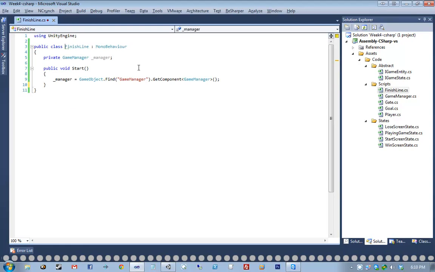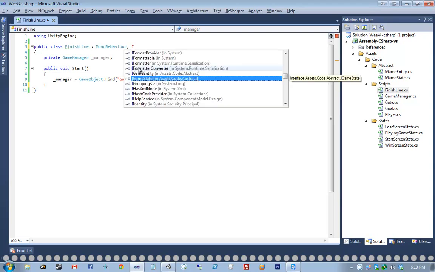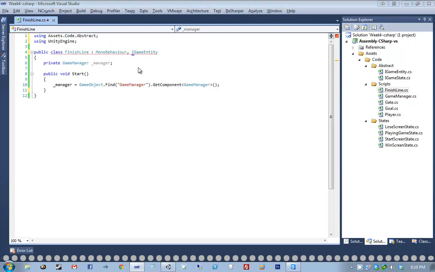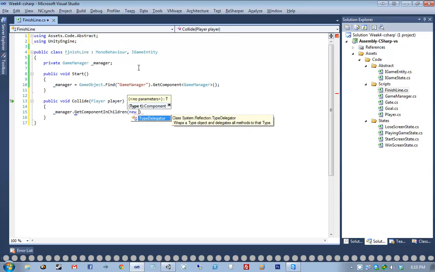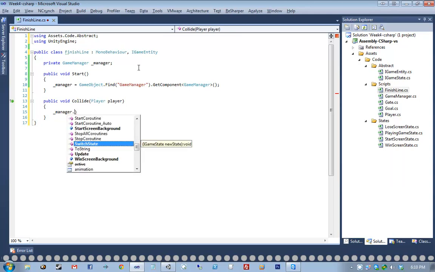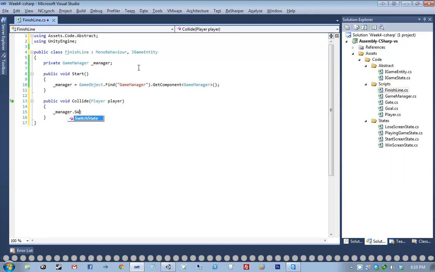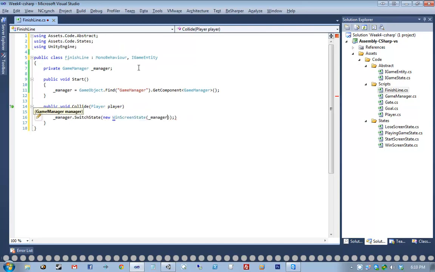Okay, and then I'm going to have this class implement IGameEntity. I'm going to bring down its implementation, and I'm simply going to say manager, change state. Sorry, switch state, WinScreenState, manager. And that's it. Important notes about this code, things that people might not immediately realize.